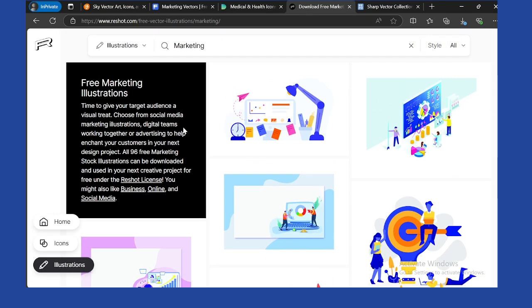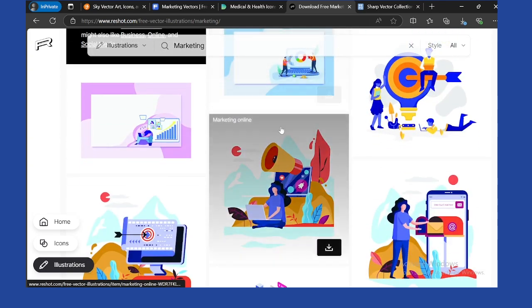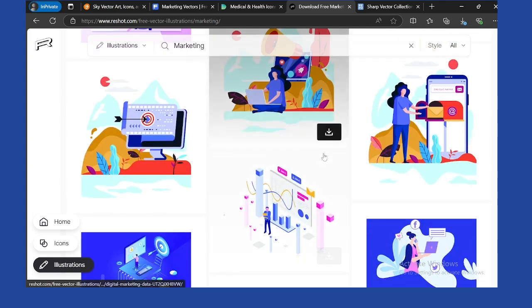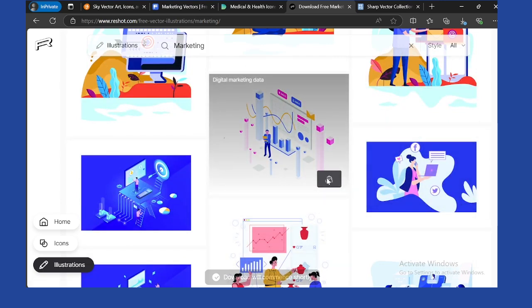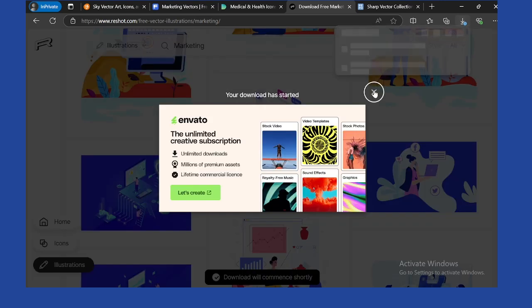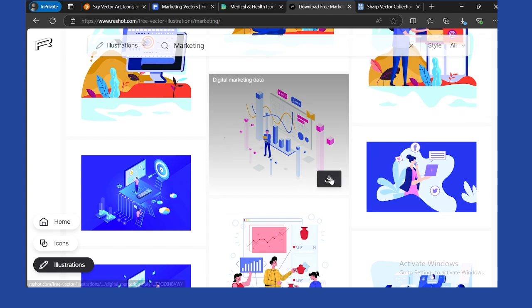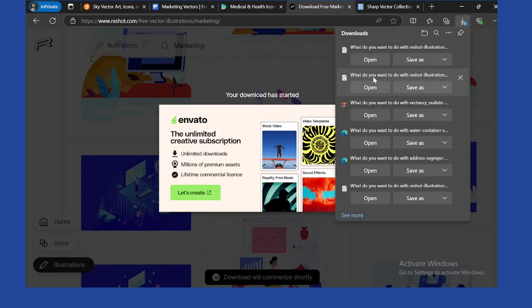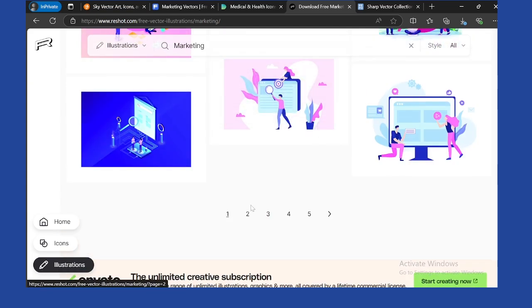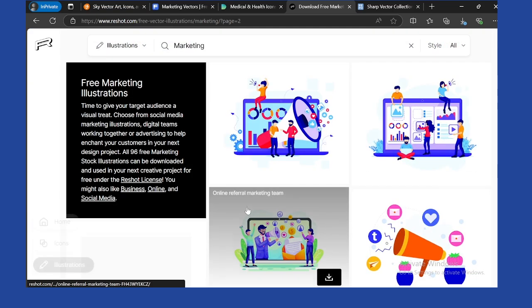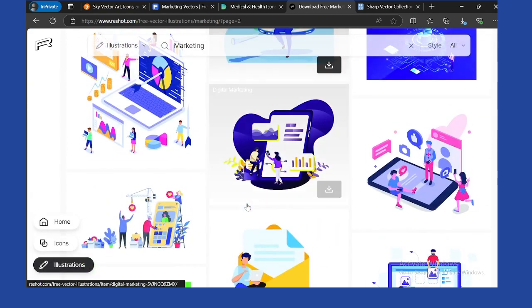So the next website is Reshot. On this website, as I already typed marketing, see they have these vectors. In fact, if I were to click on this one, it's downloaded actually. See, it's downloading those vectors. Very nice, and then you can open it up in Illustrator. So that's that with the vectors. These are all the websites that you can download from.